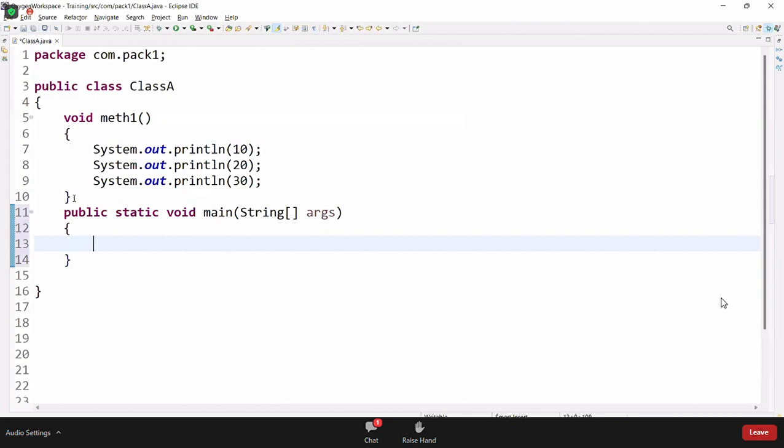Now I just want to create an object: new class A. I'm creating an object, and for this object let me have a reference: AOBJ belongs to class A, like this. Now, guys, answer my question: am I supposed to take AOBJ only, or any name?